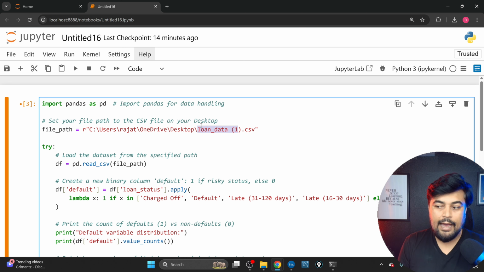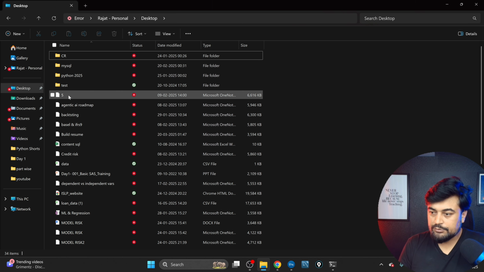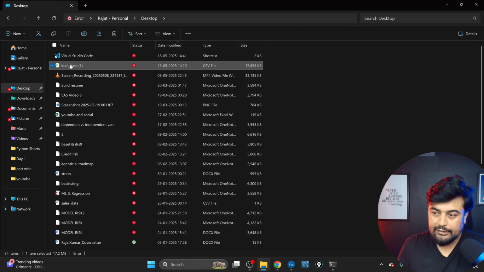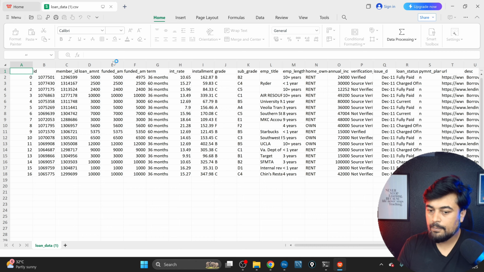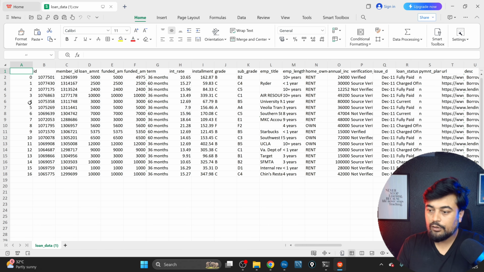Okay. Now why am I writing this code? Before that, let me go to the data. This is my desktop and let's say date modified loan data. I'll click on this. So guys, this is the data. You can see so many columns. Let me zoom it.